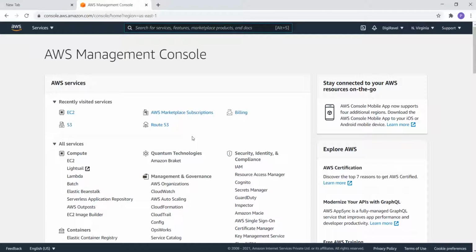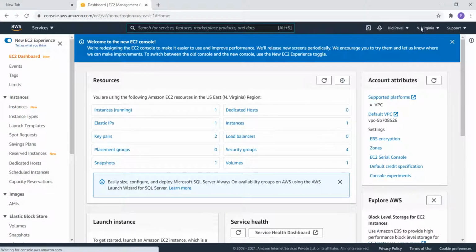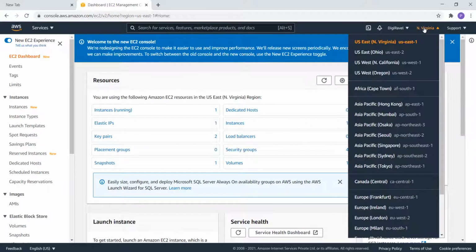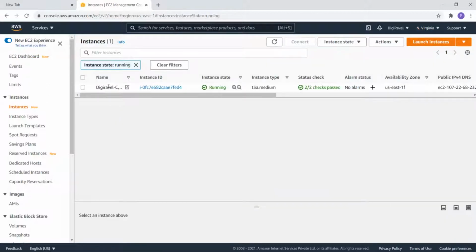So let's get started. First just go to your EC2 instance. If you see on the top right corner, you have region wise regional locations, so you can select any of it. I'll be going with North Virginia. I'll just click on instance. This is an instance that is already running, so I'll create a new instance.